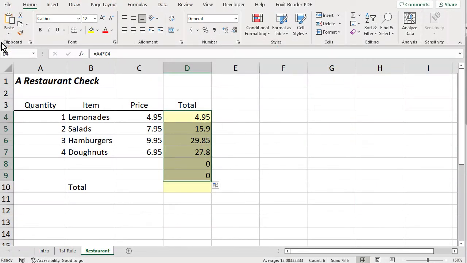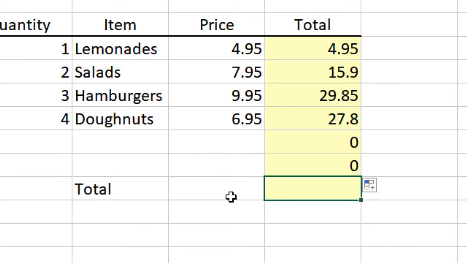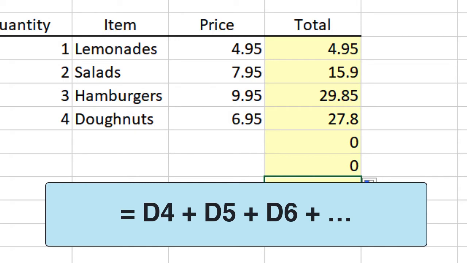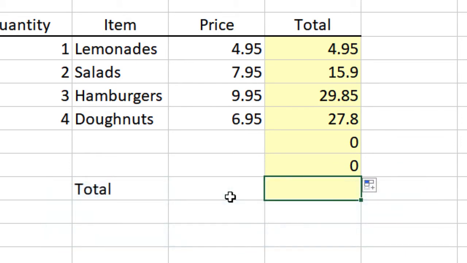And now, of course, we need to add up these totals. And here's one of my favorite Excel tricks. First, we'll click the cell. Now, we could, of course, create a formula that adds up the first total to the second total to the third total. You get the idea. But we're not going to do that. There's a much better way.